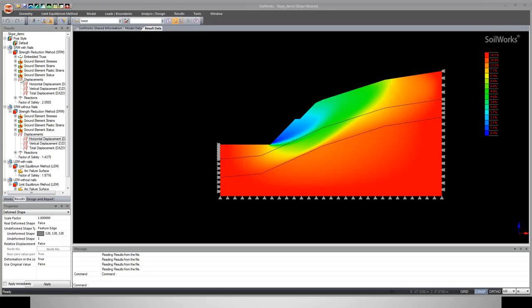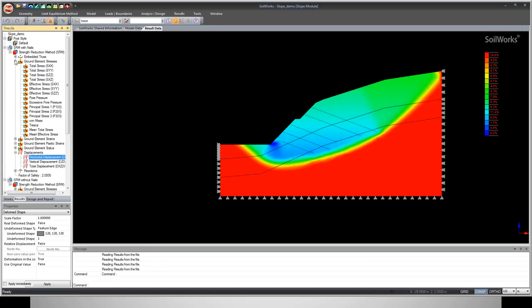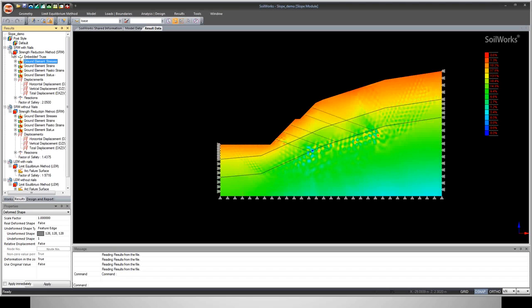Now after the reinforcement is inserted in the soil, you can see that this zone has been increased, and hence there is an increment in the factor of safety. Also, you can obtain the various stress conditions in the soil. So total stress in XX direction, YY direction for both the cases.